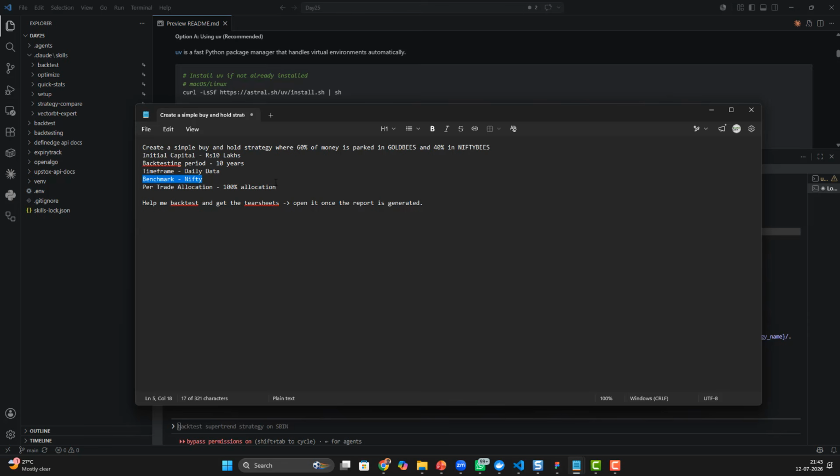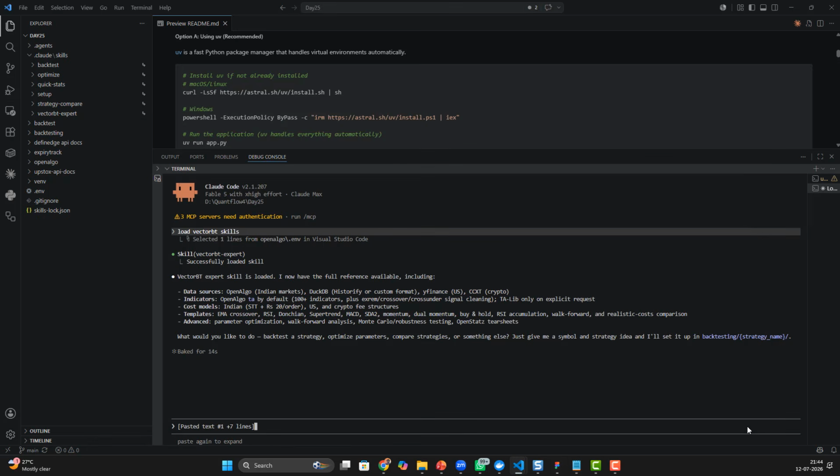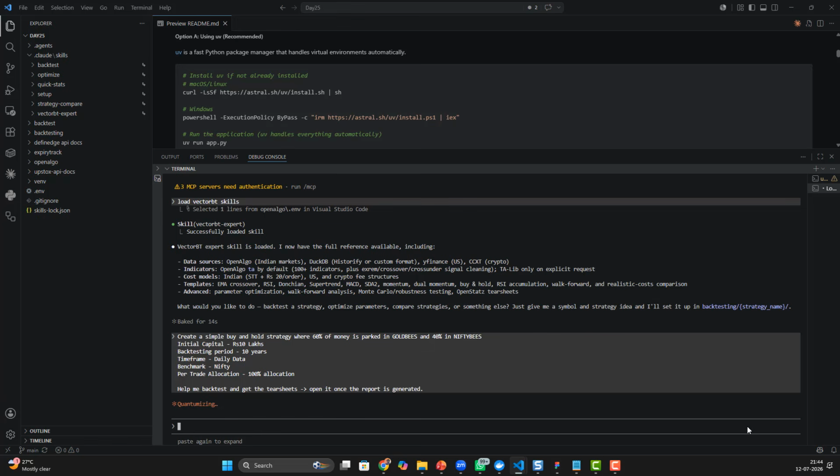The benchmark I'm going to use is Nifty. Per trade allocation, I'm going to use 100%. I just want to backtest and also get the tear sheets. Open it once the report is generated. I'm just simply going to copy and then I'll paste it over here, right? And all the VectorBT skills are already all set.